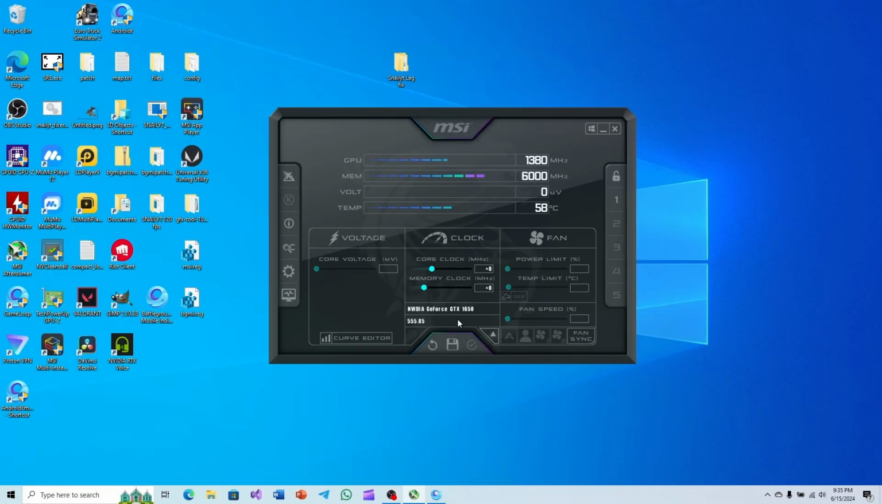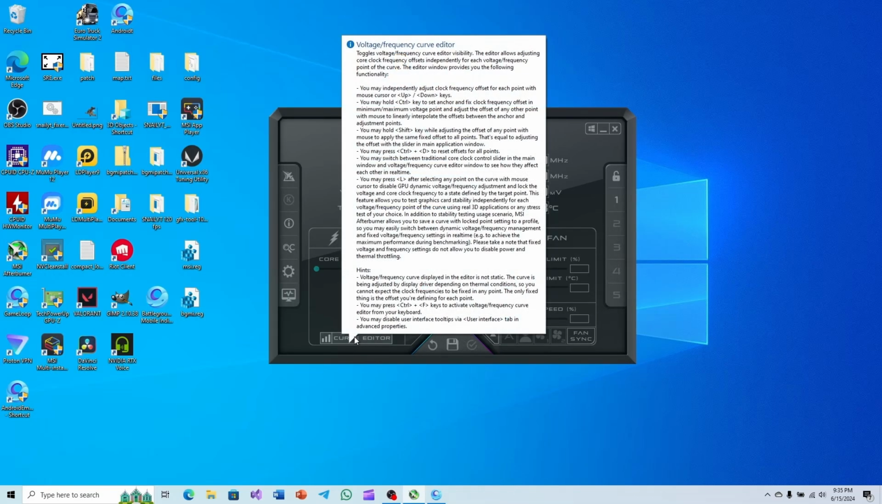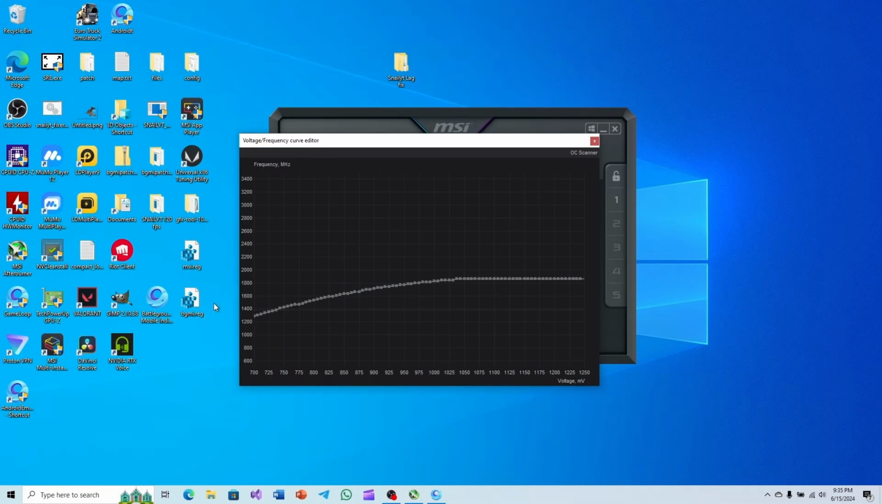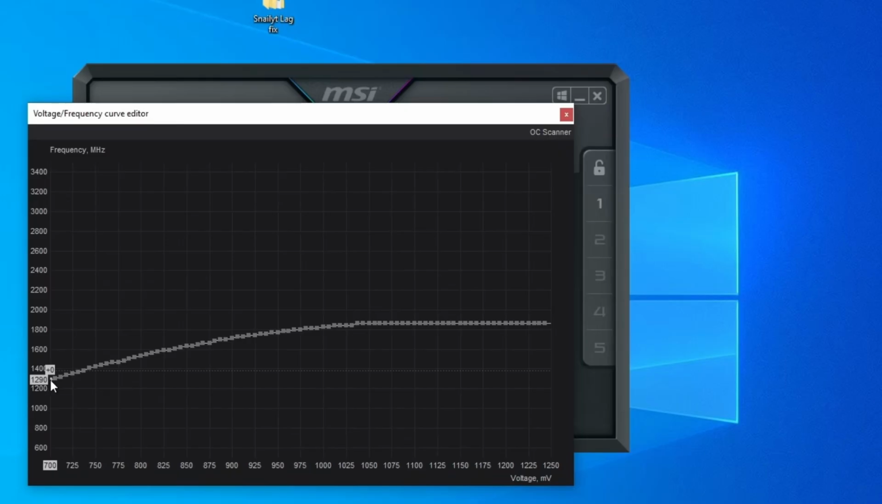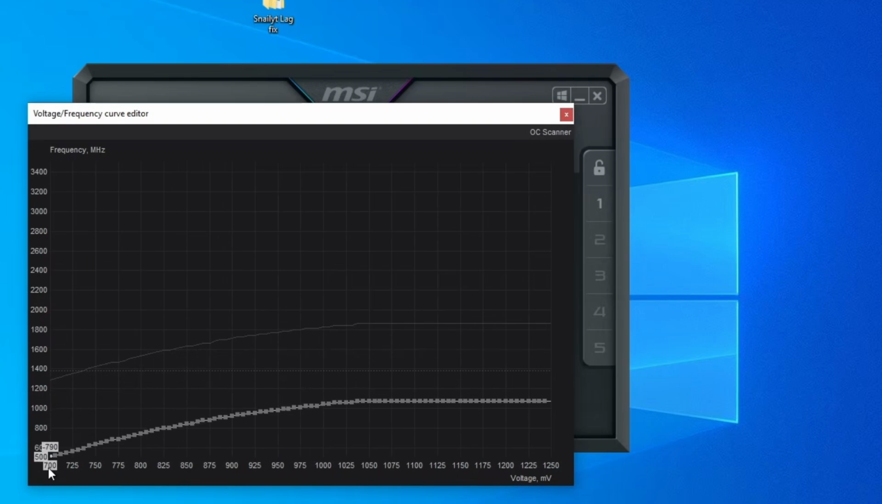Select the Nvidia or AMD GPU from here. Go to curve editor and select the first dot. Then hold Shift and drag the whole thing down. Now, mostly the highest voltage is at 1 volt or something, 1000 millivolts, or 1 volt.